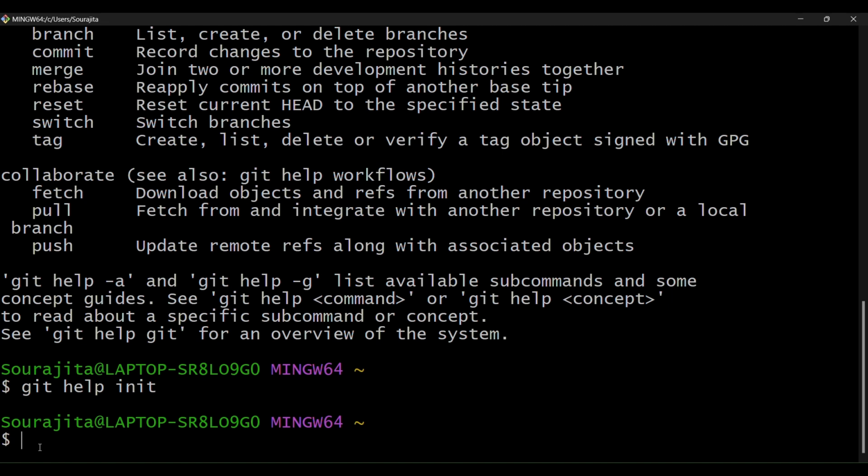So one thing we need to keep in mind is that while we are typing git help init, the page will open in our browser, not in this command system. It will open in our browser, and we need to check those things in our browser only.